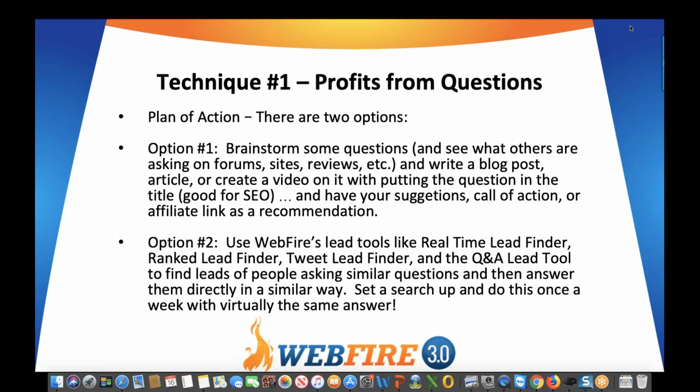Option number 2, which is kind of a twist on it, is you can use WebFire's lead tools like the real-time lead finder, rank lead finder, the tweet lead finder, and the Q&A lead finder tool to find leads of people asking similar questions and then answer them directly in a similar way. You can set a search up and do this once a week with virtually the same answer. For instance, with the rank lead finder, you could find sites that rank for certain questions that you can leave a post, a comment, or a reply on, and siphon traffic from all those places to yours.